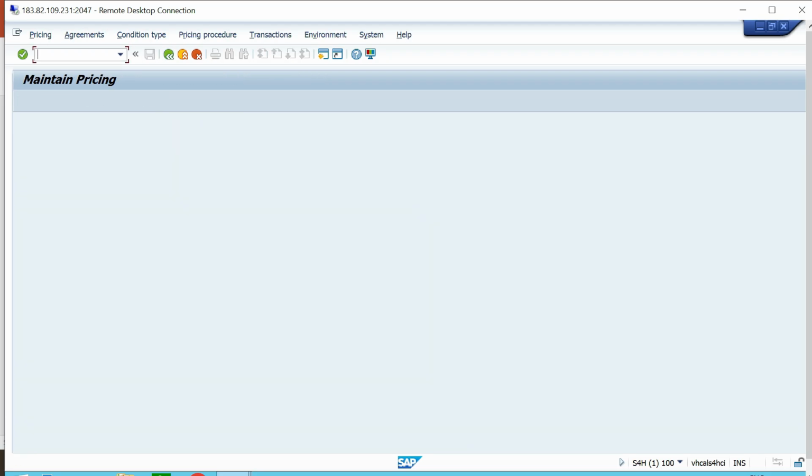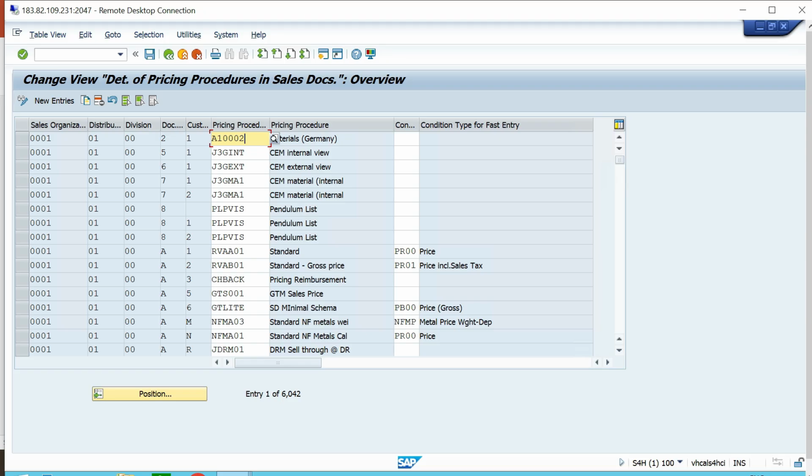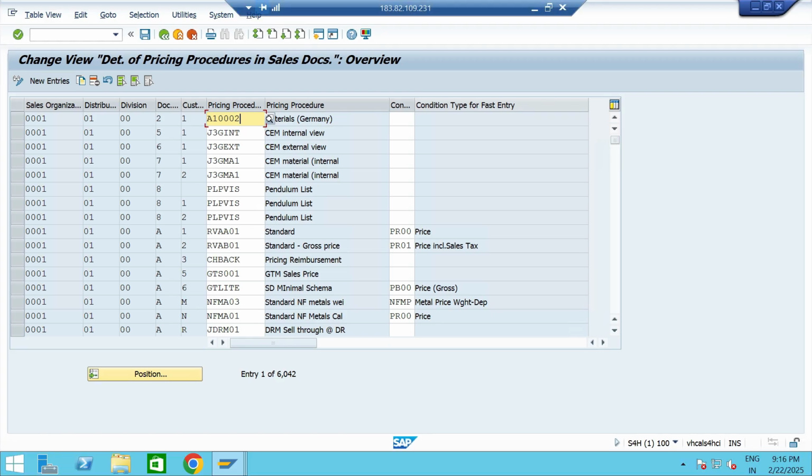So after creating the pricing procedure, determination: the sales area is nothing but sales organization, distribution channel and division. This setup we call the sales area. Then we need to assign the document pricing procedure and customer pricing procedure. The document pricing procedure needs to be assigned under the document type. The customer pricing procedure needs to be assigned under the customer master. And here we can add the pricing procedure which we created on our own.